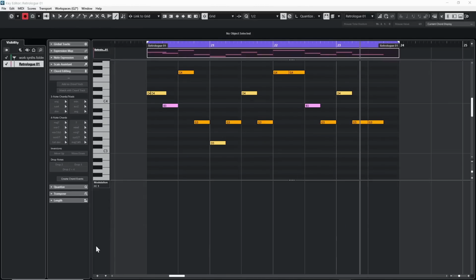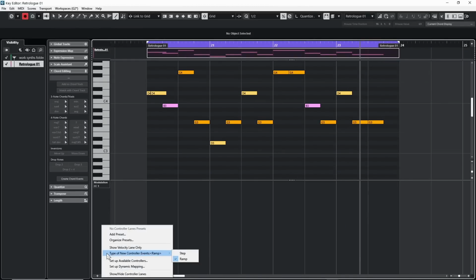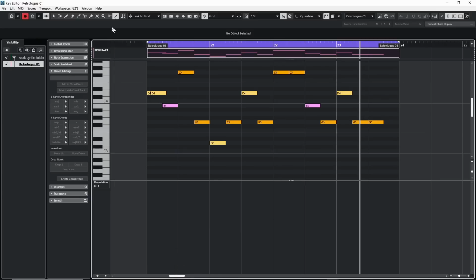At the bottom of the window of the controllers, there's a drop-down arrow. In that menu, you have an option that says Type of New Controller Events, and you have the option between Step and Ramp. Step is going to give you a lot more points. Ramp is going to give you more straight lines. I'm going to choose the option for Ramp. And we want to look now at the tool option for the line.